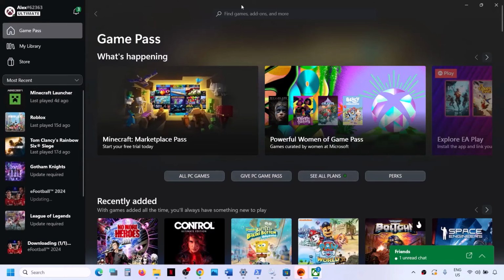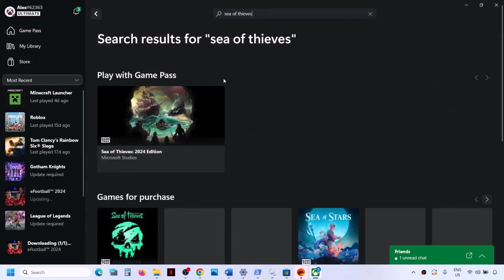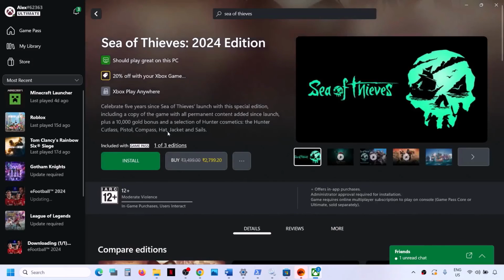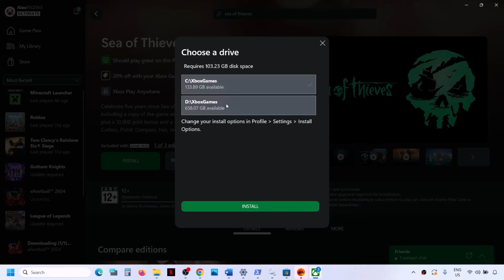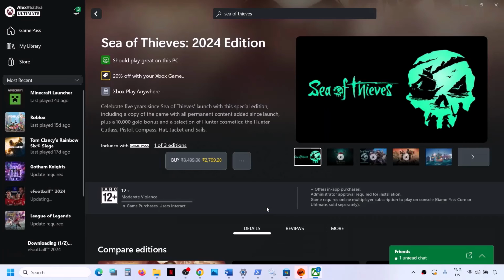And once the uninstall is complete, this is just an example. You can try to install the game once again. Whichever game is giving you trouble, you can uninstall and reinstall that game. So click on install. Now, when you install, you will see your C drive by default. If you want to install it to another drive, you can click on change and you can try to install the game to different drive and then click on install.